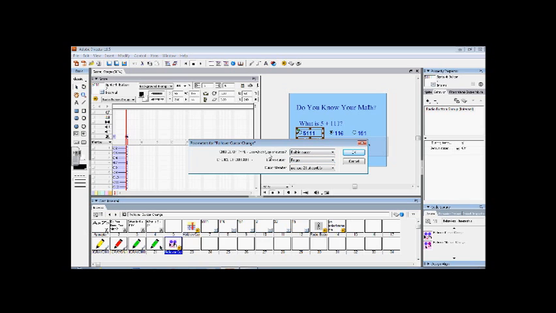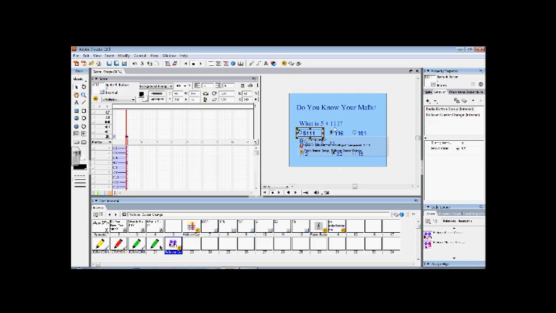So, what type of cursor do I want to use? The built-ins? No, I want to use my custom cursor. So I'm going to use a cursor member, and it happens to be cursor 21. Hit OK. There's my rollover cursor change.